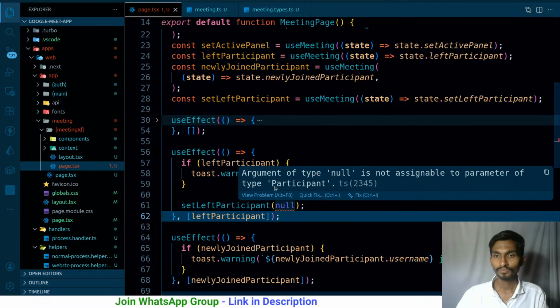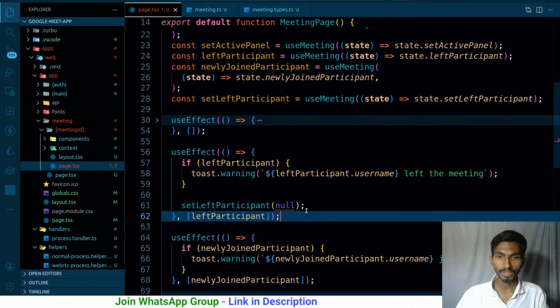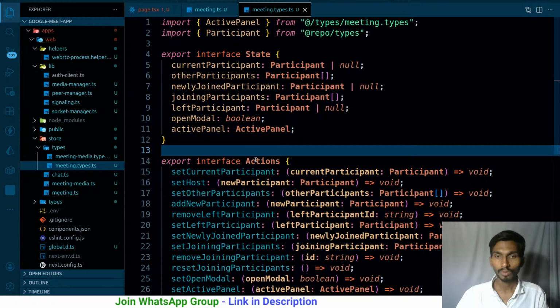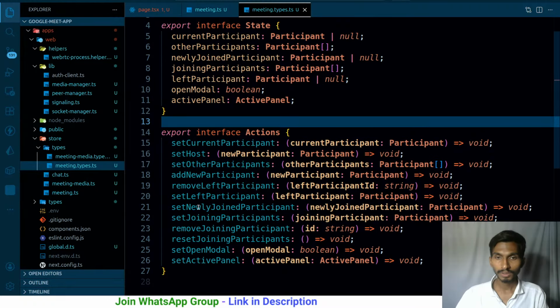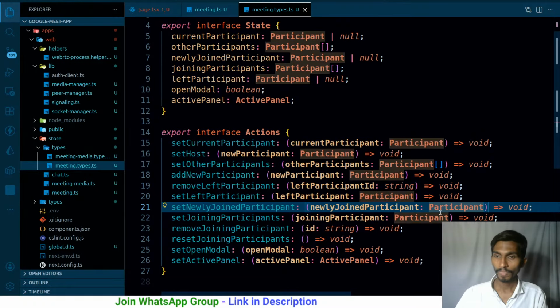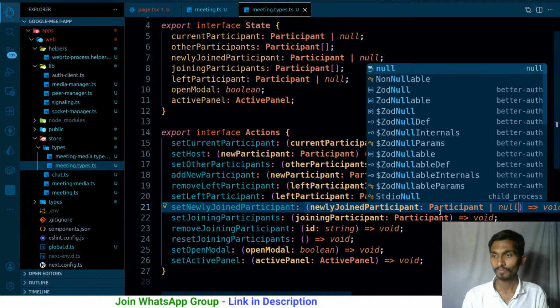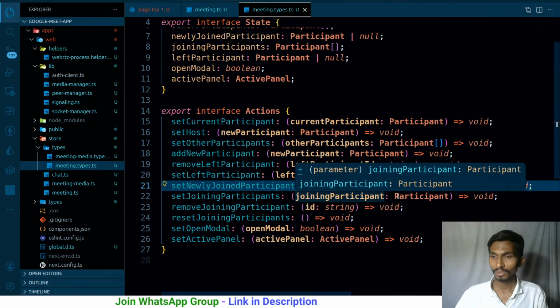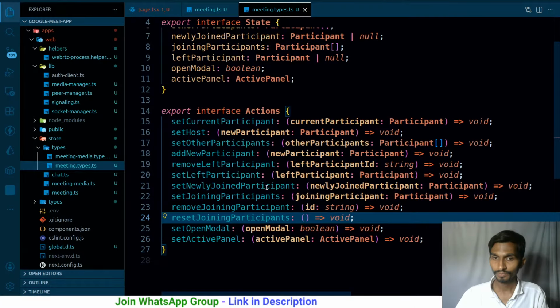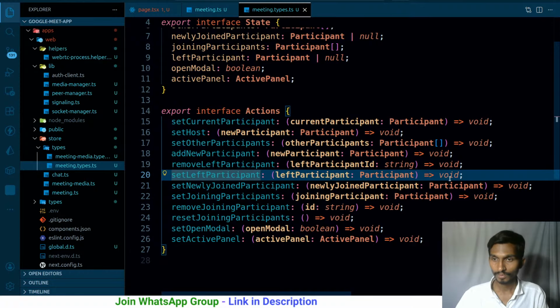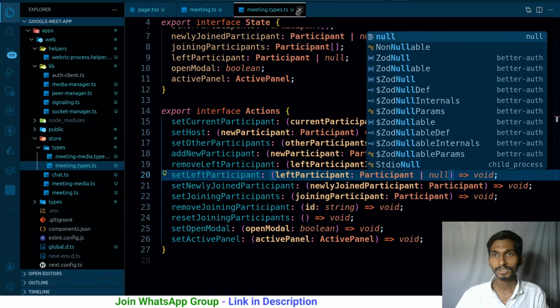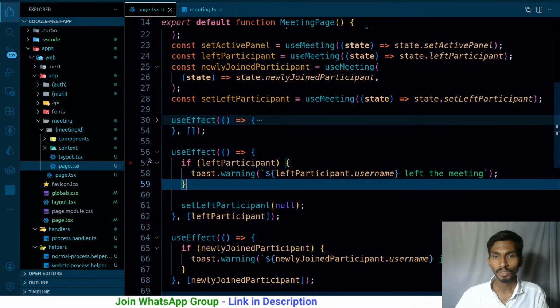What is the problem? Null is not assignable to parameter. Array, I am doing that, don't you think so? Set newly joined participant. It can be participant or it can be null. Any problem now? Not newly, left, sorry, left participant, this one. Any problem? No problem, errors are gone. Close this, and this is it.